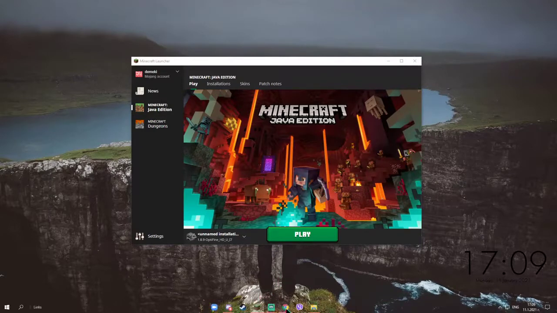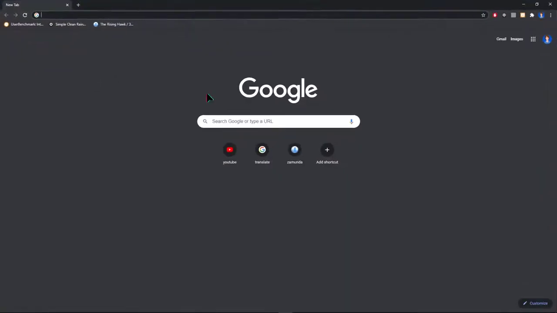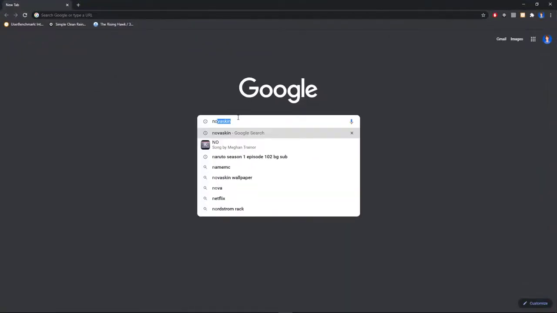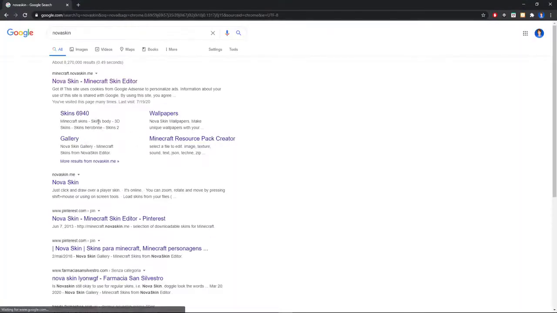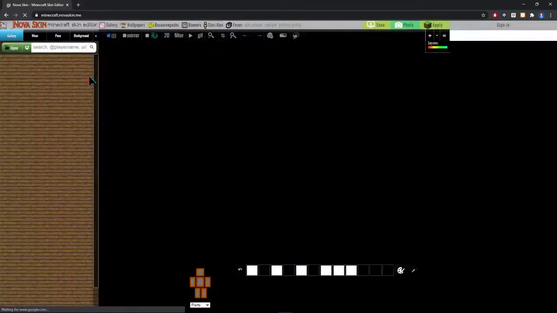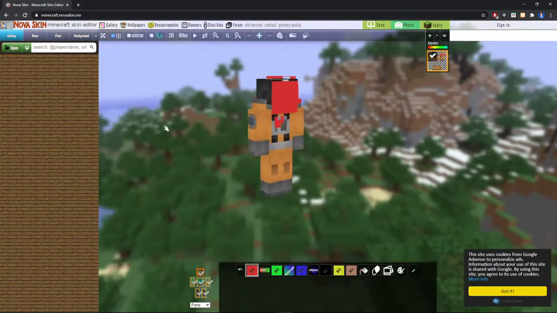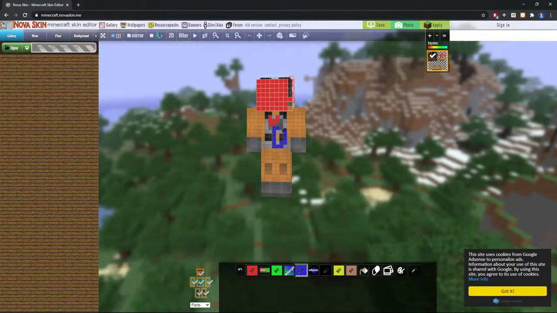So first, open your browser, Chrome, like this, and search for Nova Skin. There's a site. This is actually a site where you can create your own skins. Not here, the first link, click, and yeah, from here you can create your own skin like this. Let's make some like this.